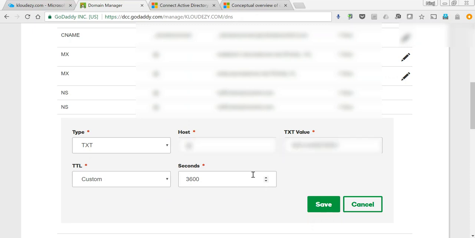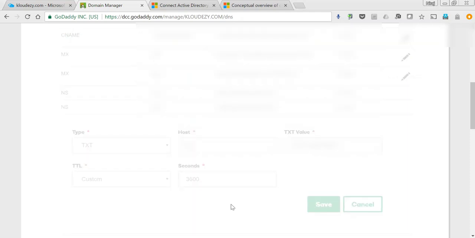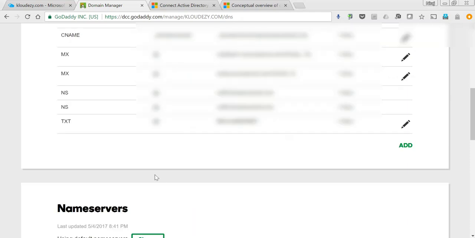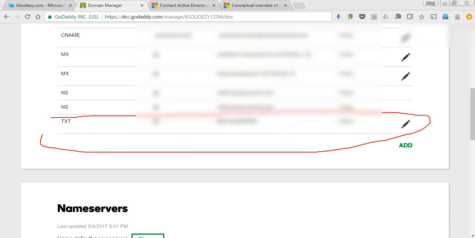So you can see that I have populated the record. Now I'm gonna go ahead and save it. Once this TXT record is created, I will have to come back to my Azure portal and complete the verification process. So I'll go ahead and say save. Now this has created my TXT record. If you look here, I can see my TXT record is created. So now I will have to go back onto the Azure portal and complete the verification process.